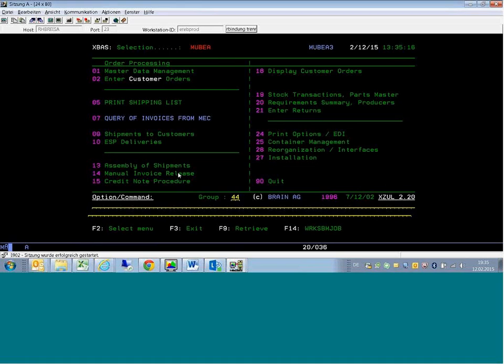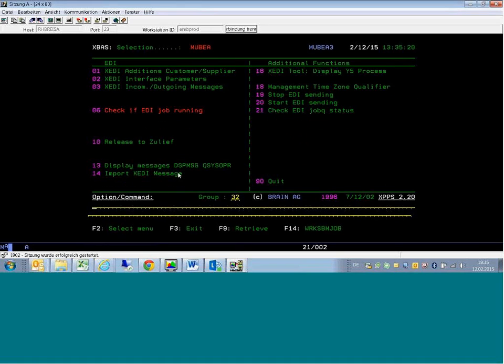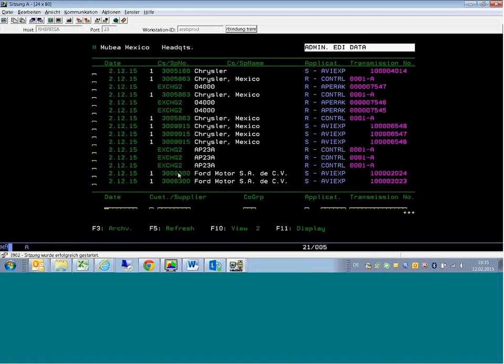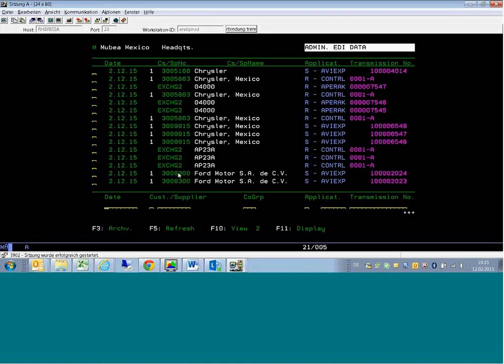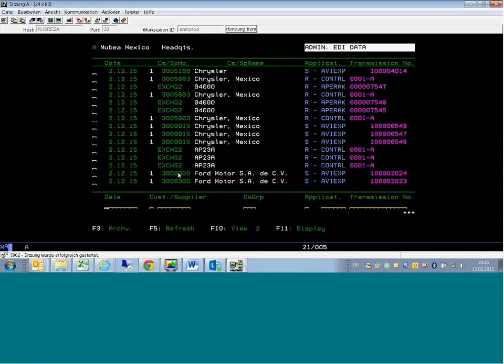No. Okay, I'm going then. I'll continue with our EDI mailbox. 3, group 32. And you might have seen before, in this screen you can see beginning date, all the received and you have sent, okay?